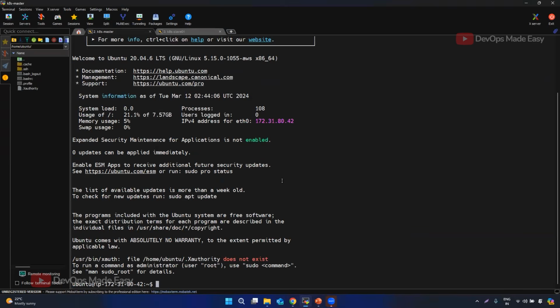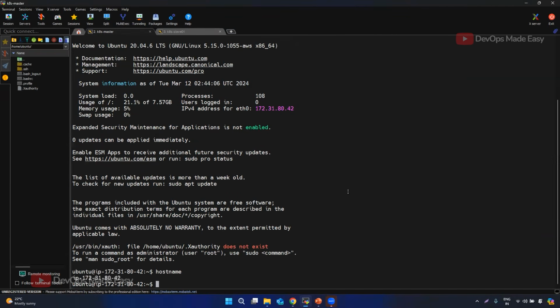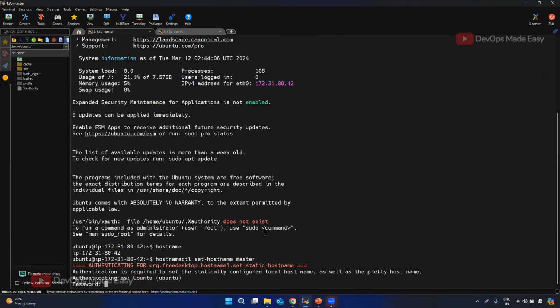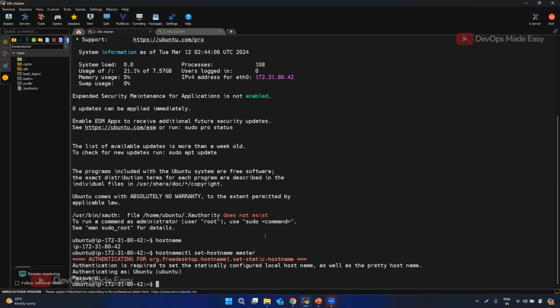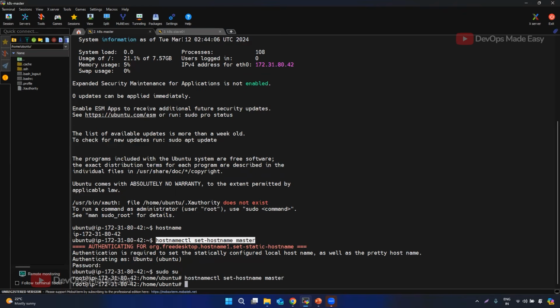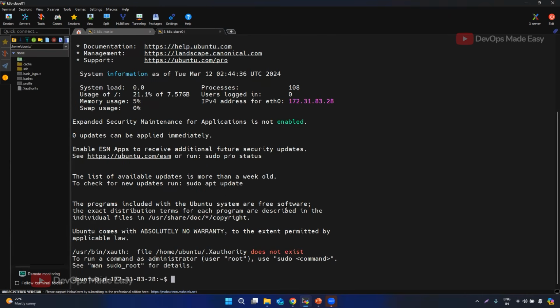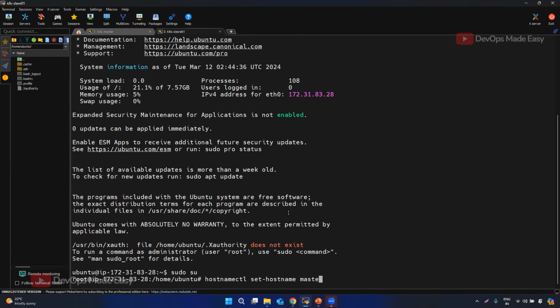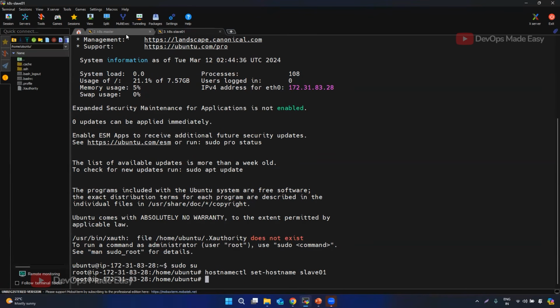Now I have to change the host names. If you look at the host names, they will be different. Using the hostnamectl utility and then set-hostname, I'm just calling it master. Let me become root first and then set this as master. Similarly, log into the slave, become root, and call it slave 01. The first thing is done.